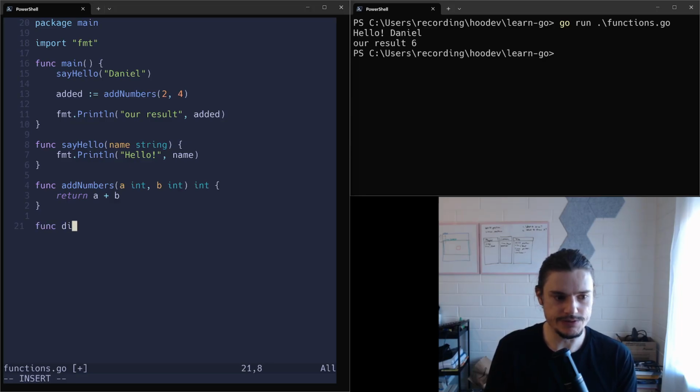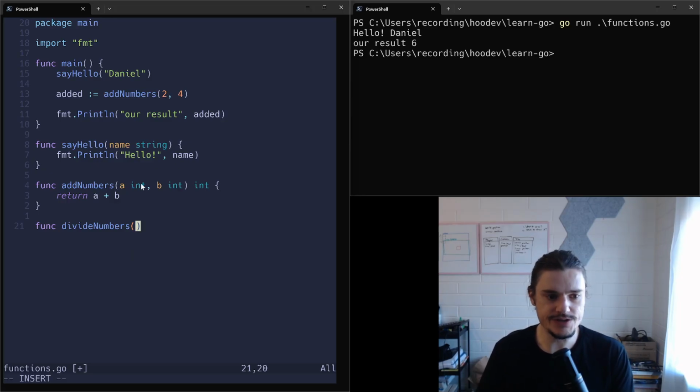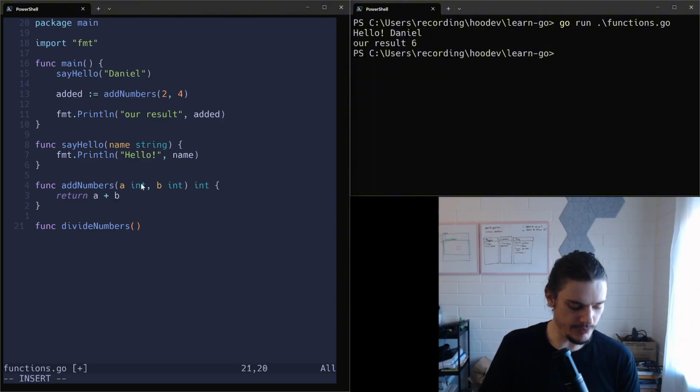So func divideNumbers. And here we're going to take a different type. So as I said before, integers are just whole numbers, so no decimal places. Let's make it a little bit more complex and handle dividing with decimal points. So in order to do that, we're going to use a type called a float. Now, floating point numbers, there is a bit of complexity there, which we won't go into. So for the basics, let's just say that we're using a floating point number.